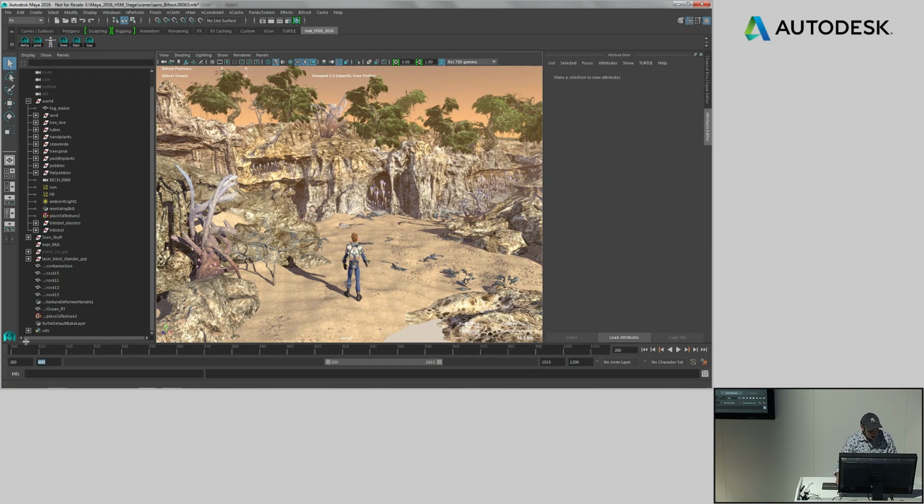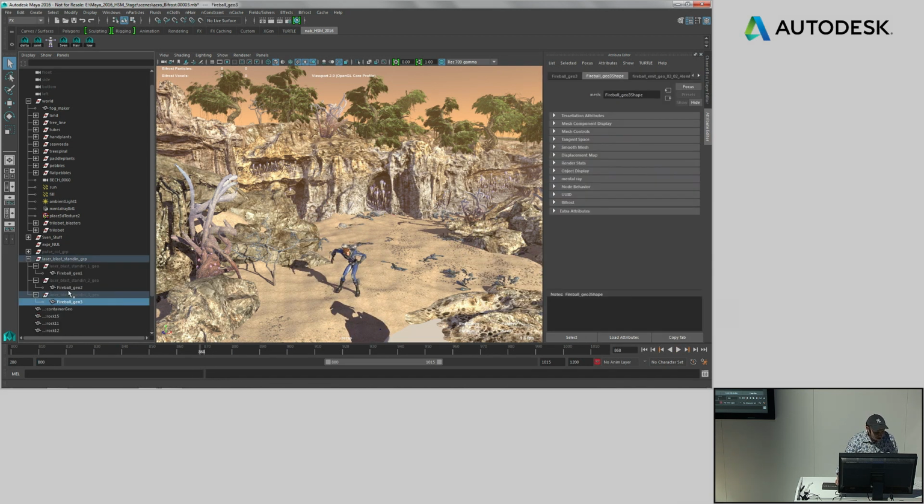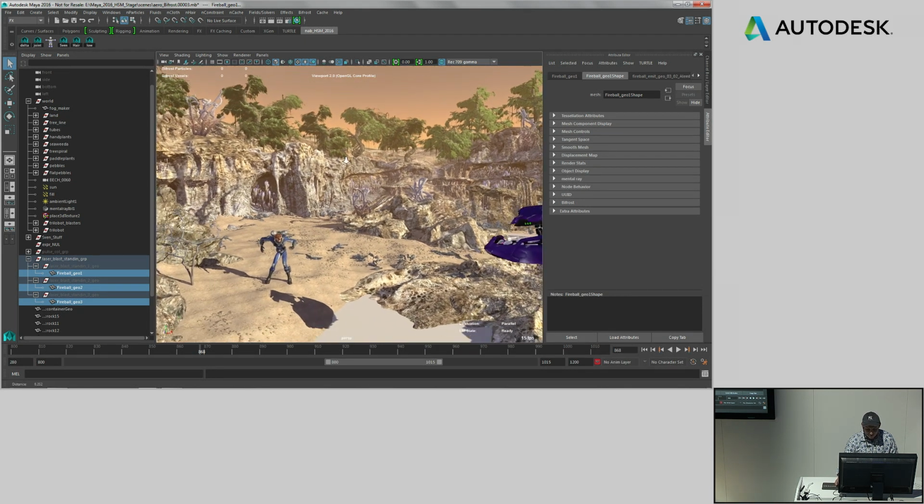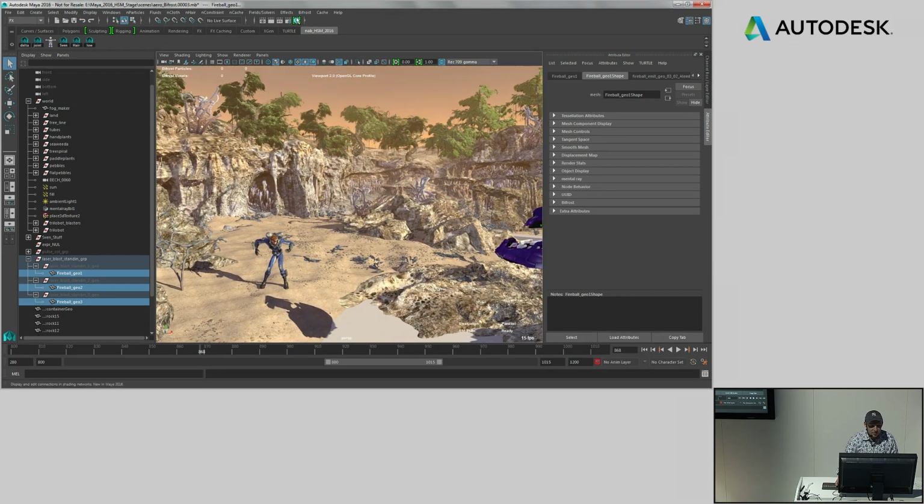So if we go to frame 800 and we move forward in time, you can see that we've got this robot coming in here and blasting our guy. So we want to use Aero to generate some really cool smoke trails. And we're going to do that, again, using Bifrost. So we're just going to say Bifrost, create Aero.